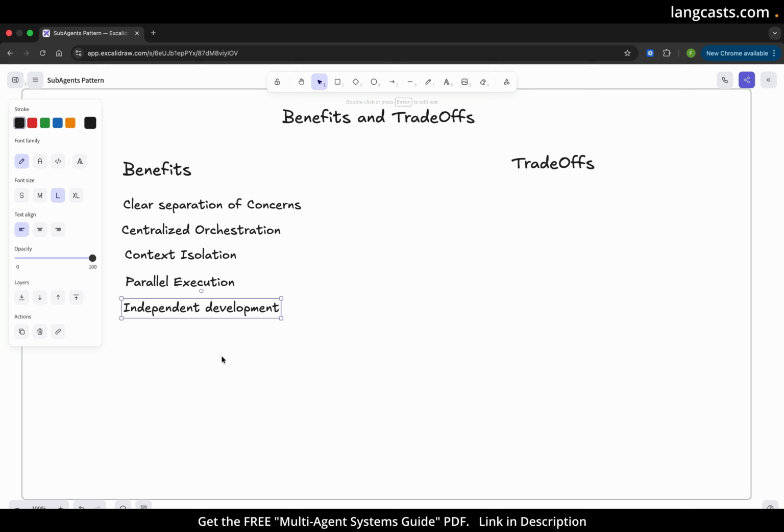You also get easier testing. Easy is relative, but compared to some patterns we'll be seeing later, it's easier to test. You can test your sub-agents in isolation, and you can also test them together. So you can do unit tests and integration tests for the entire multi-agent system. Then, just like the microservices architecture, which some people love to hate, it is scalable.